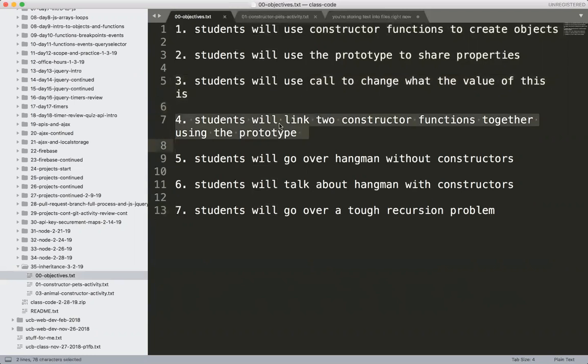Number four, let's go to Rob. Students will link two constructor functions together. Yep, so we're going to use what we learned in objectives 1 and 2 to link both things together, and that's called inheritance. 5, Nick?